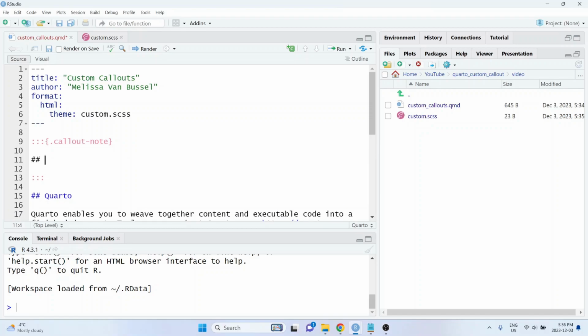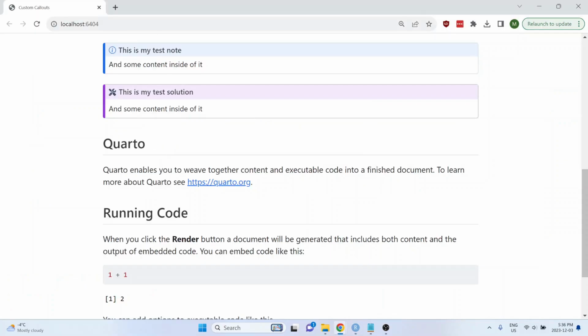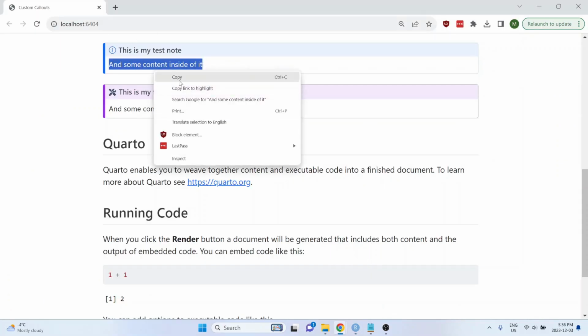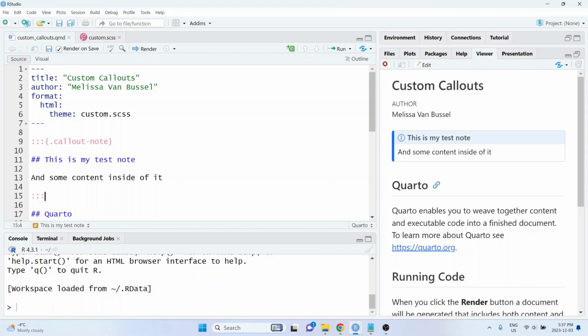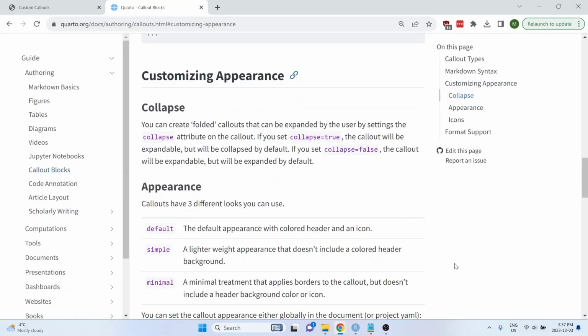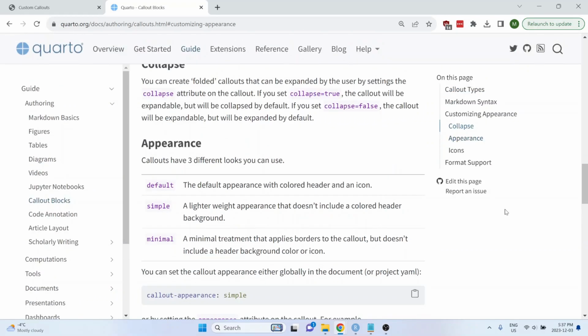So for the usual syntax, the title of the callout starts with the two hashtags, and then the actual content inside the callout, we type it below the title of the callout. Let's render that. And there's a few things to note here. If we take a look at the documentation for callouts in Quarto, there are a few different options that we can select. There are 3 different looks you can use.